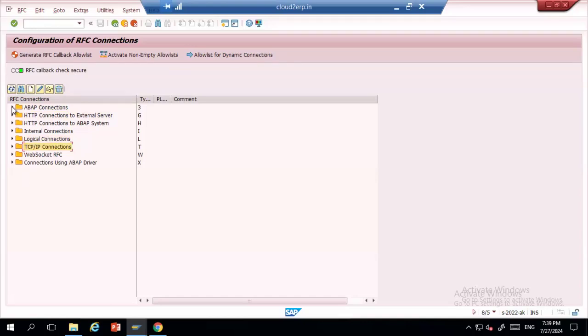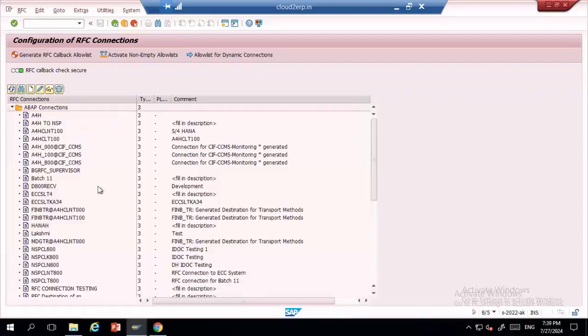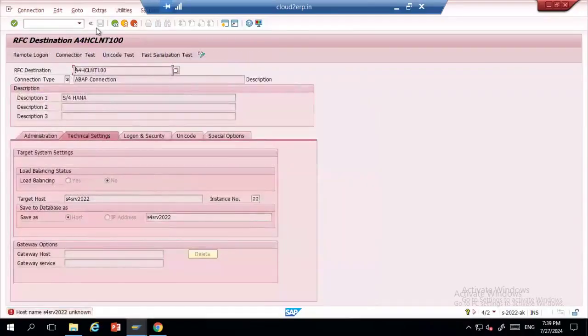So if I go to the ABAP connection, and open any one of these, here you will have the target host. This information you need to get from the other system. So you need to contact the other system owner and ask for the target host. So they will provide the target host.